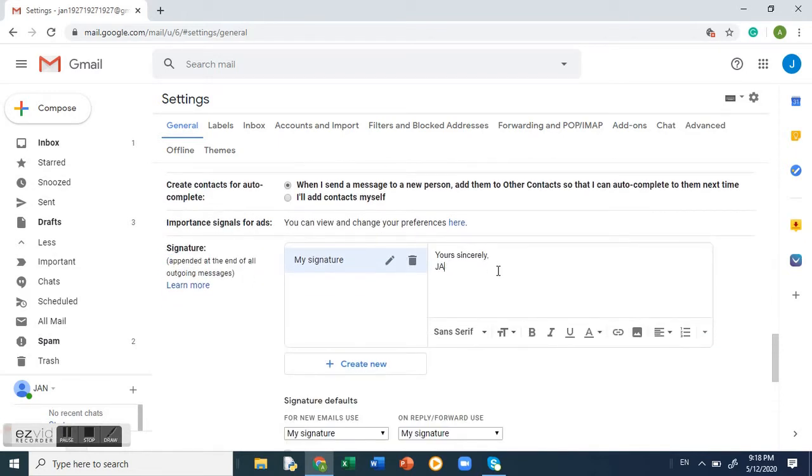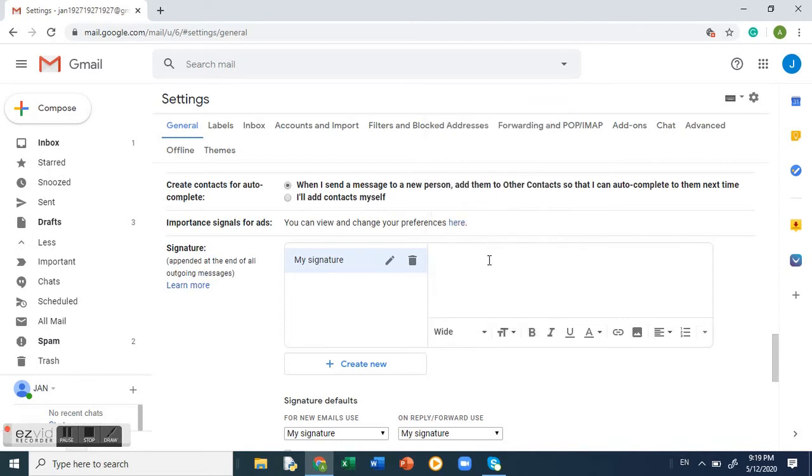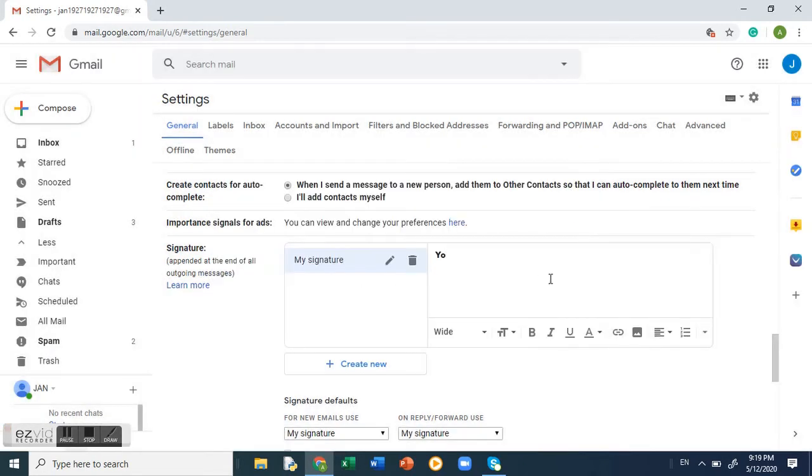Here you can type anything you want. For example, warmly, Jack, or your name. You can also choose fonts. For example, white, your friend, John. Yeah, like this. And you can also add some links, which is really cool.